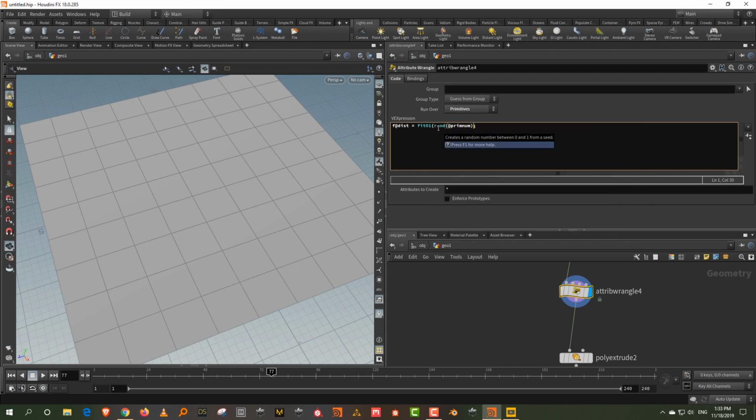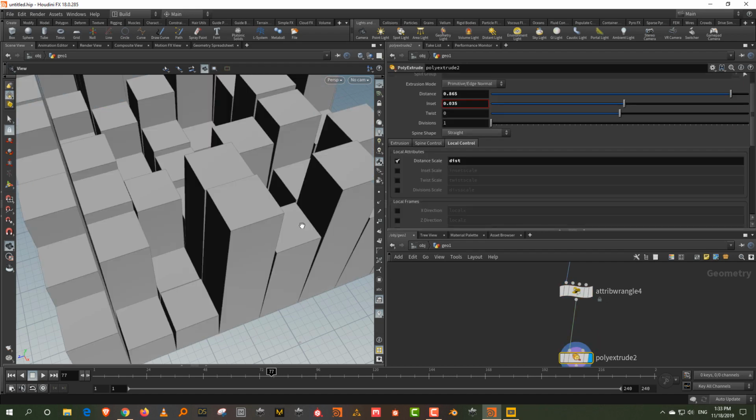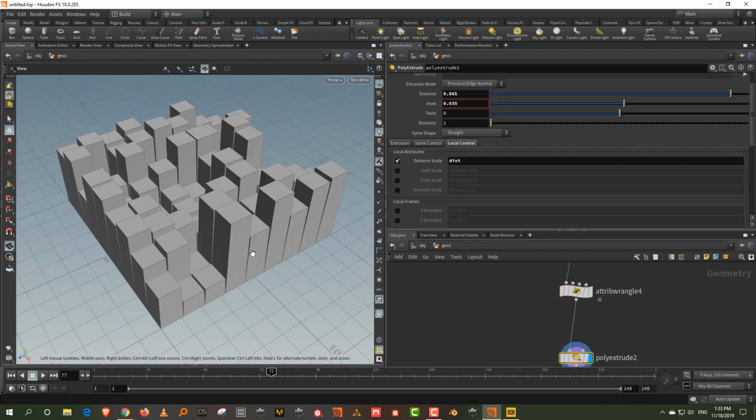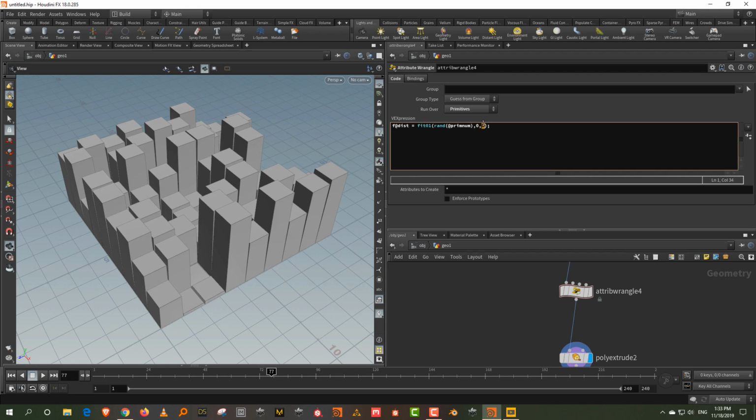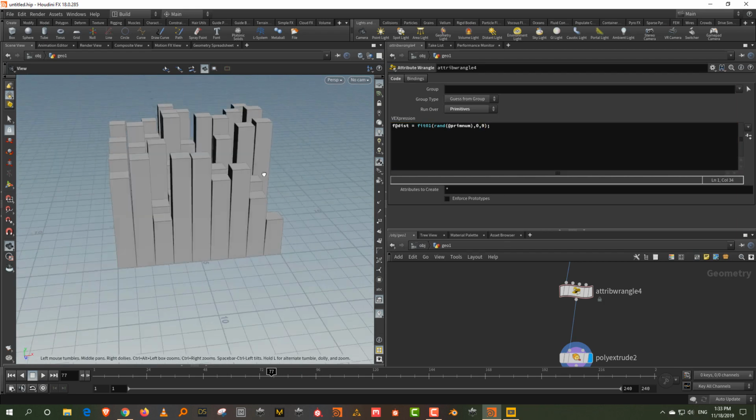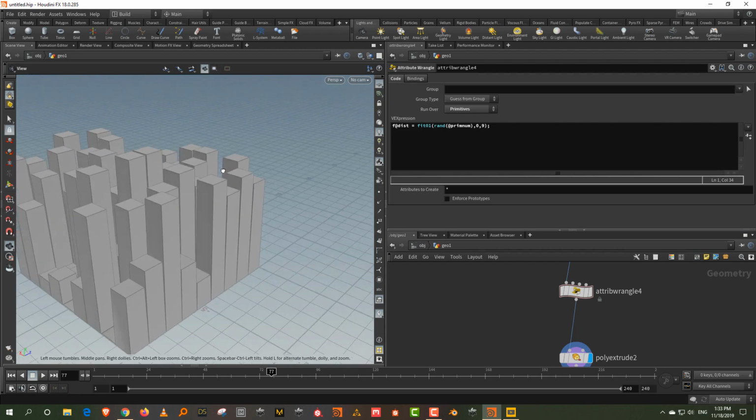What is the attribute that you're modifying? So we're modifying this random at primitive number. And let's say I want to go between 1 and 5. Pretty high. And so if I come into polyextrude, you'll notice now it's gone between 1 and 5. Or if I wanted to go between 0 and 5, I can do 0 and 5. Or maybe 0 and 8 or 9. See, so you can very easily do stuff like this.